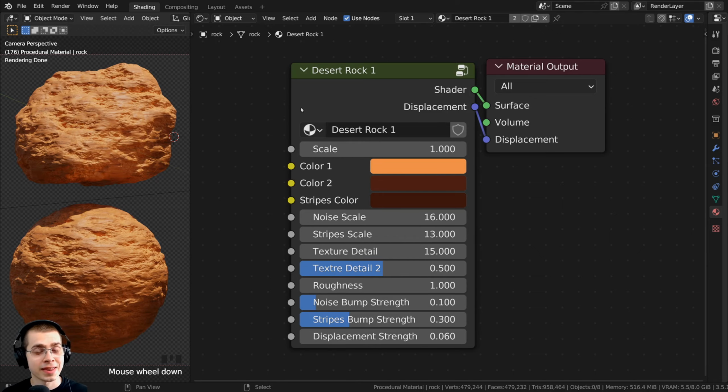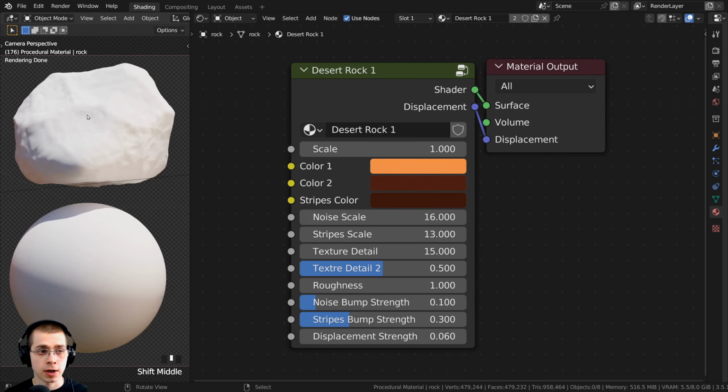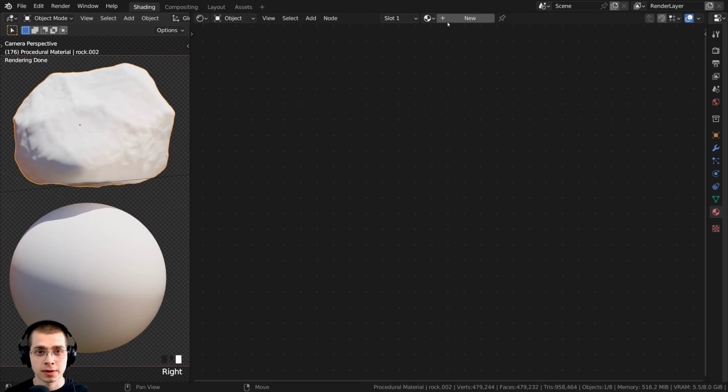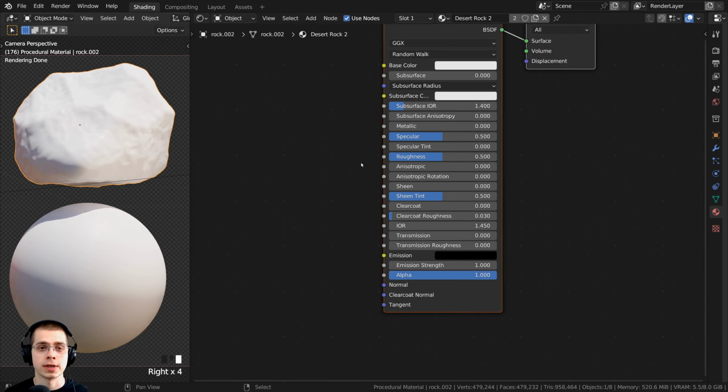Alright, so let's now create the second desert rock material. So I'm going to bring the camera view over here to the next objects. I'll select the object, let's click on new to add a new material, and I can rename this Desert Rock 2. And then I will click and drag, and I'm going to drop the material on this object as well. So they both have the same material.